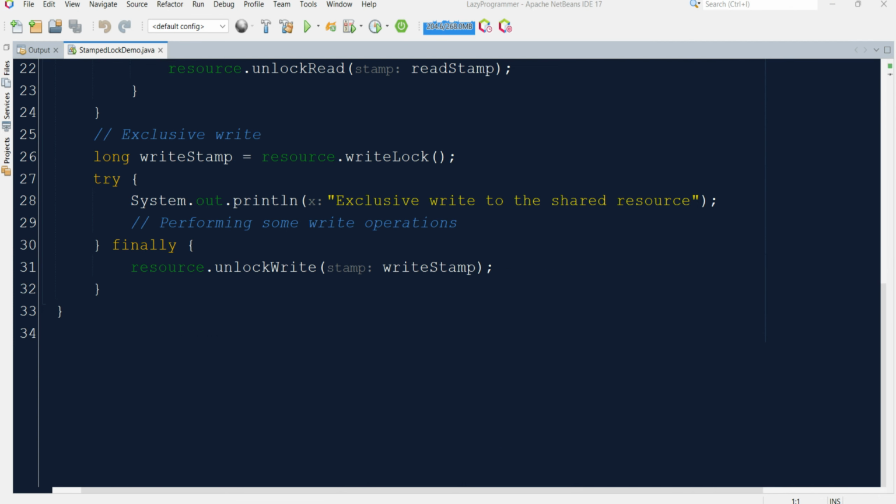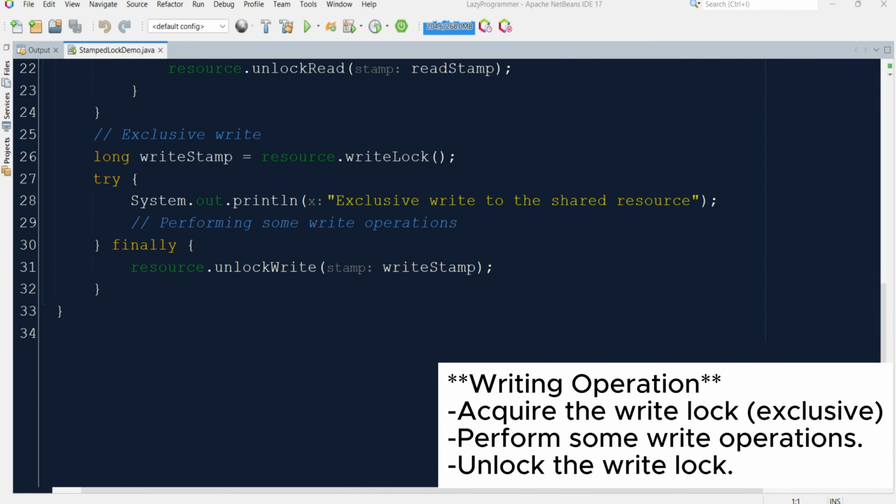Then comes the exclusive write operation. In this, it will acquire an exclusive write lock and print a message indicating that exclusive write is obtained. After that, it will perform some write operations, and in the end, in the finally block, it will release the write lock using resource.unlockWrite by passing the write stamp. Now this is how stamped lock works.